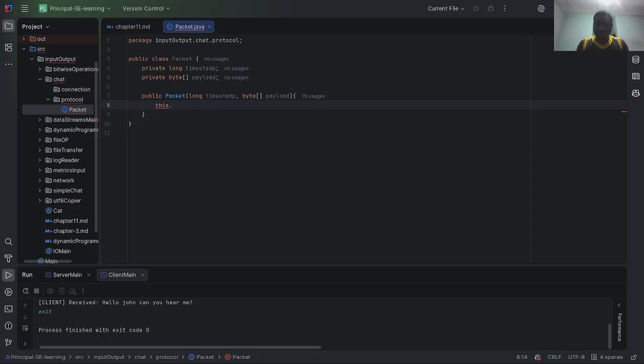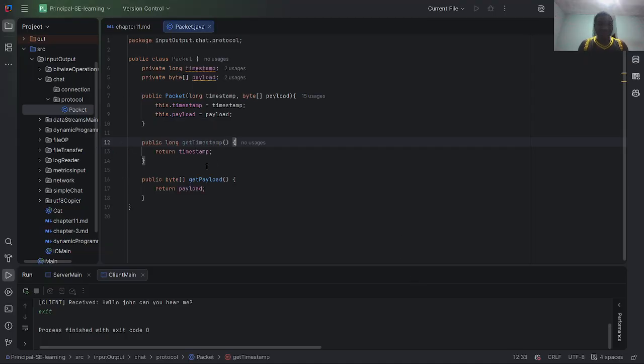So this.timestamp will be equal to timestamp, and of course this.payload equals payload. There you go. And we're just going to get getters, and I'm just going to generate those. I'm using IntelliJ to generate the getters, so I'm just going to generate the getters, and that's all of it. And that's pretty much our packet.